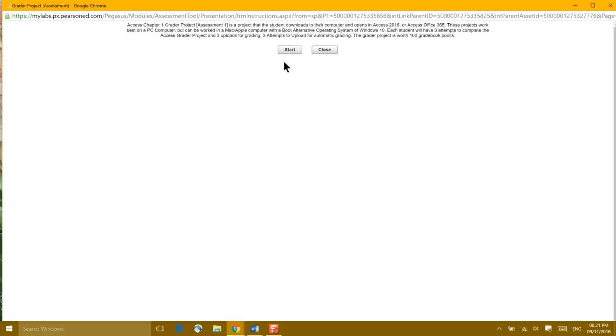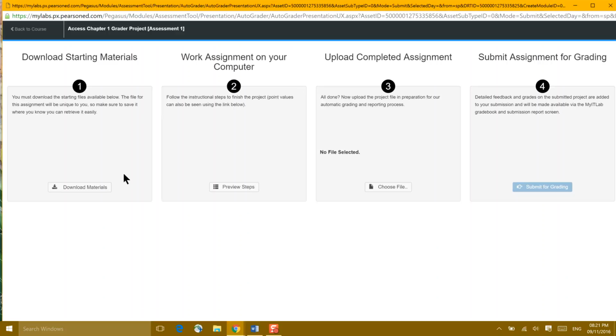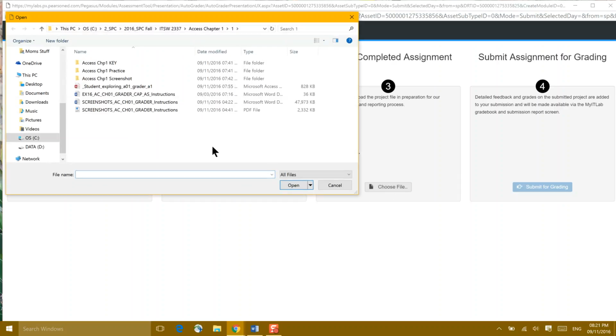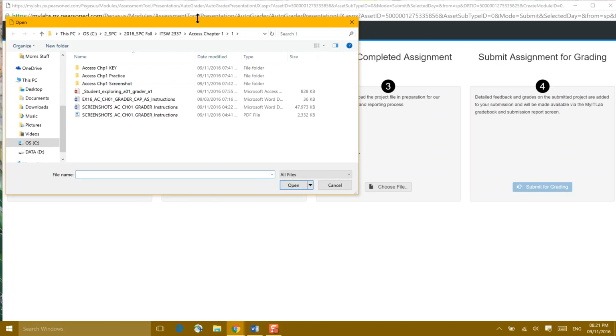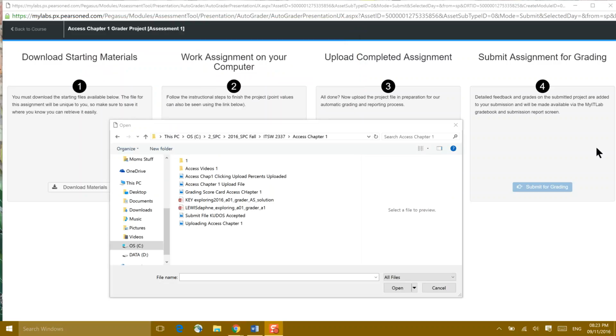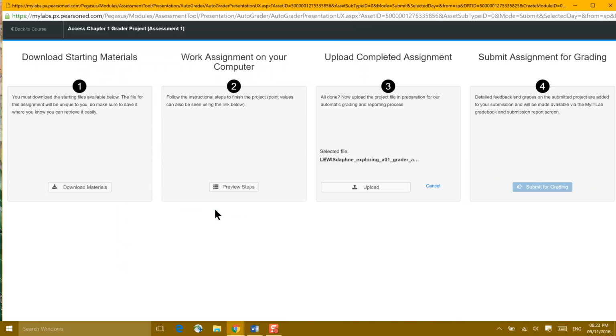It'll open the panel and say, do you want to start again? Well, I'm starting to submit my assignment. We already downloaded our materials. We've already done our work steps, and now we choose our file. And remember, we said that ours was named Lewis Daphne. Yours should be your last name and maybe your first name too.